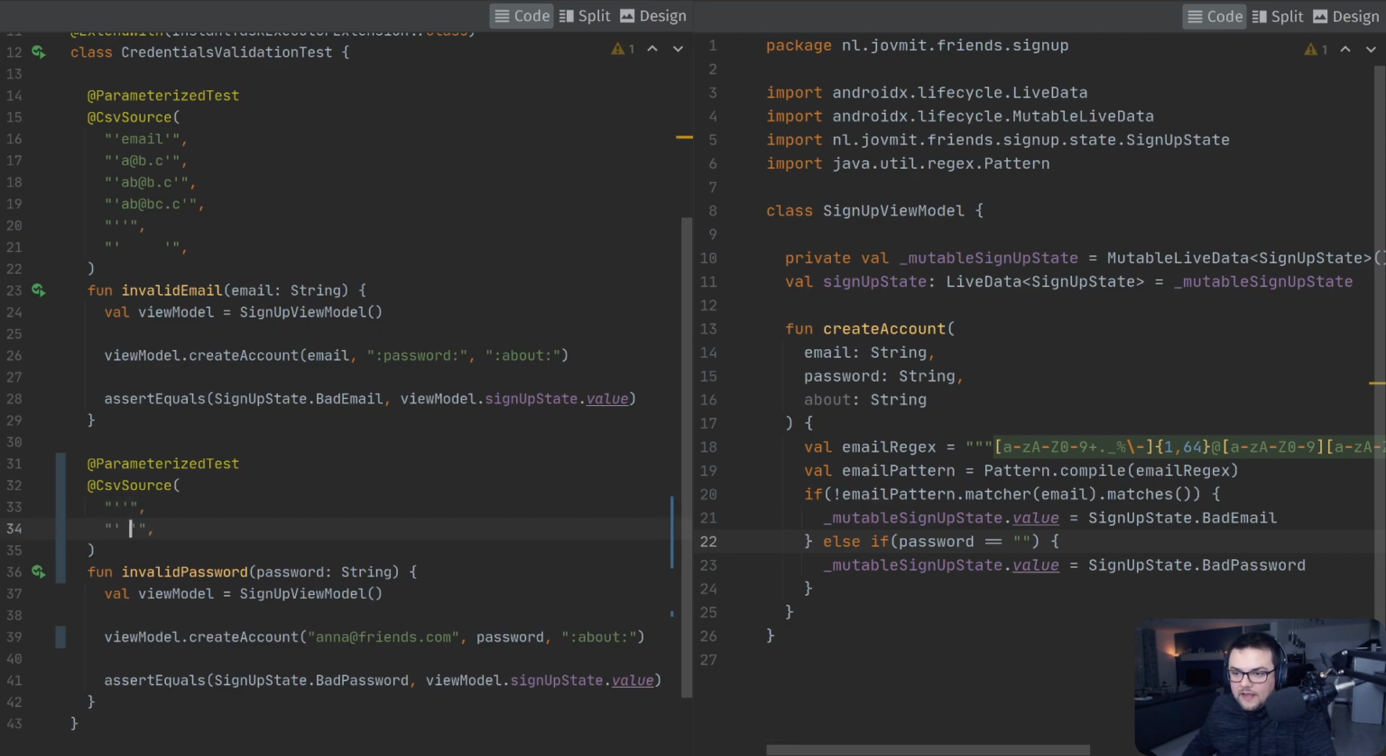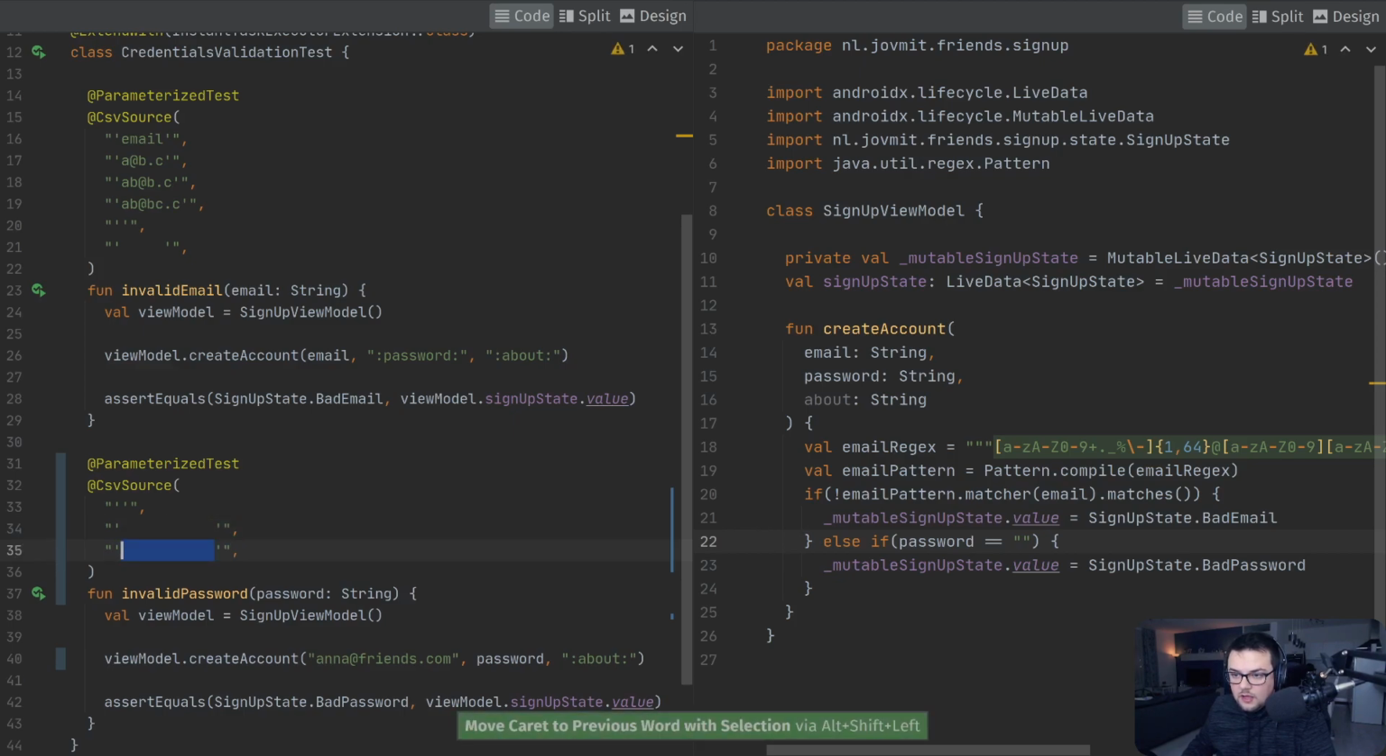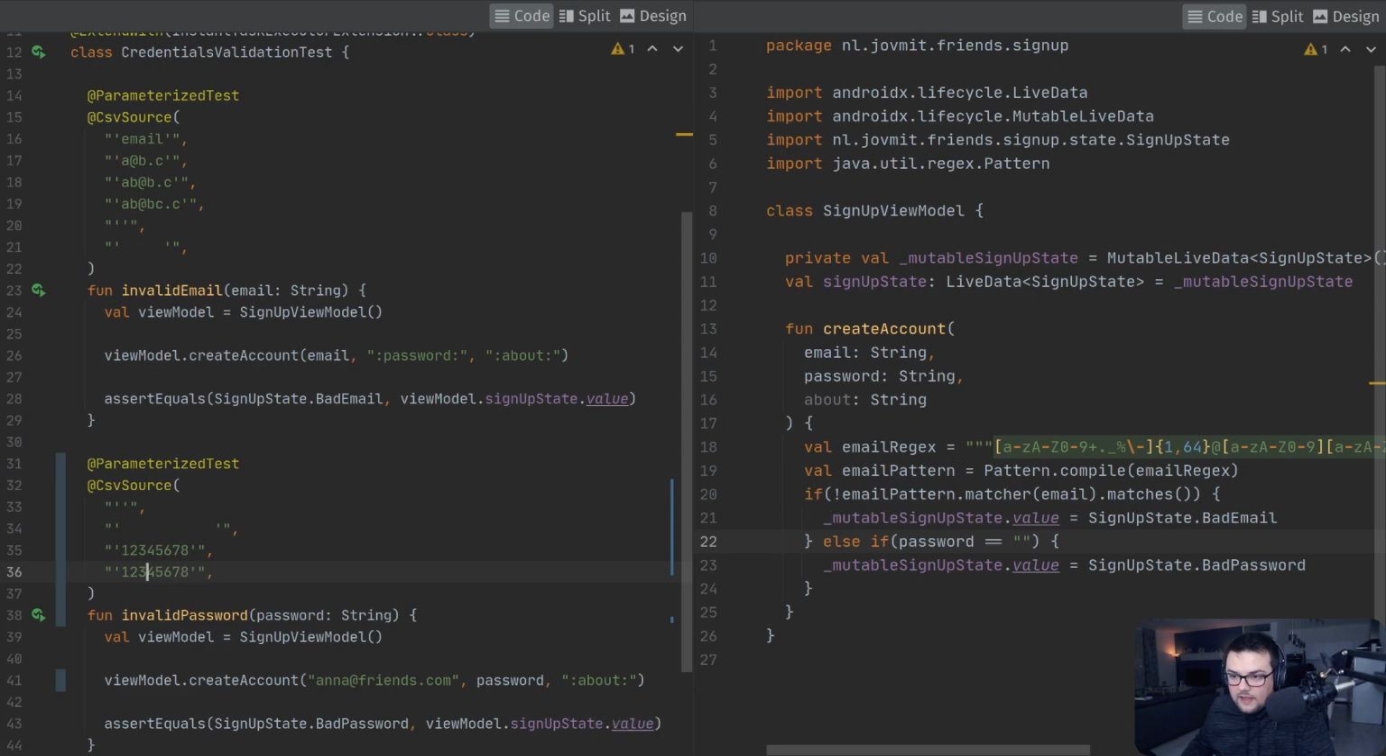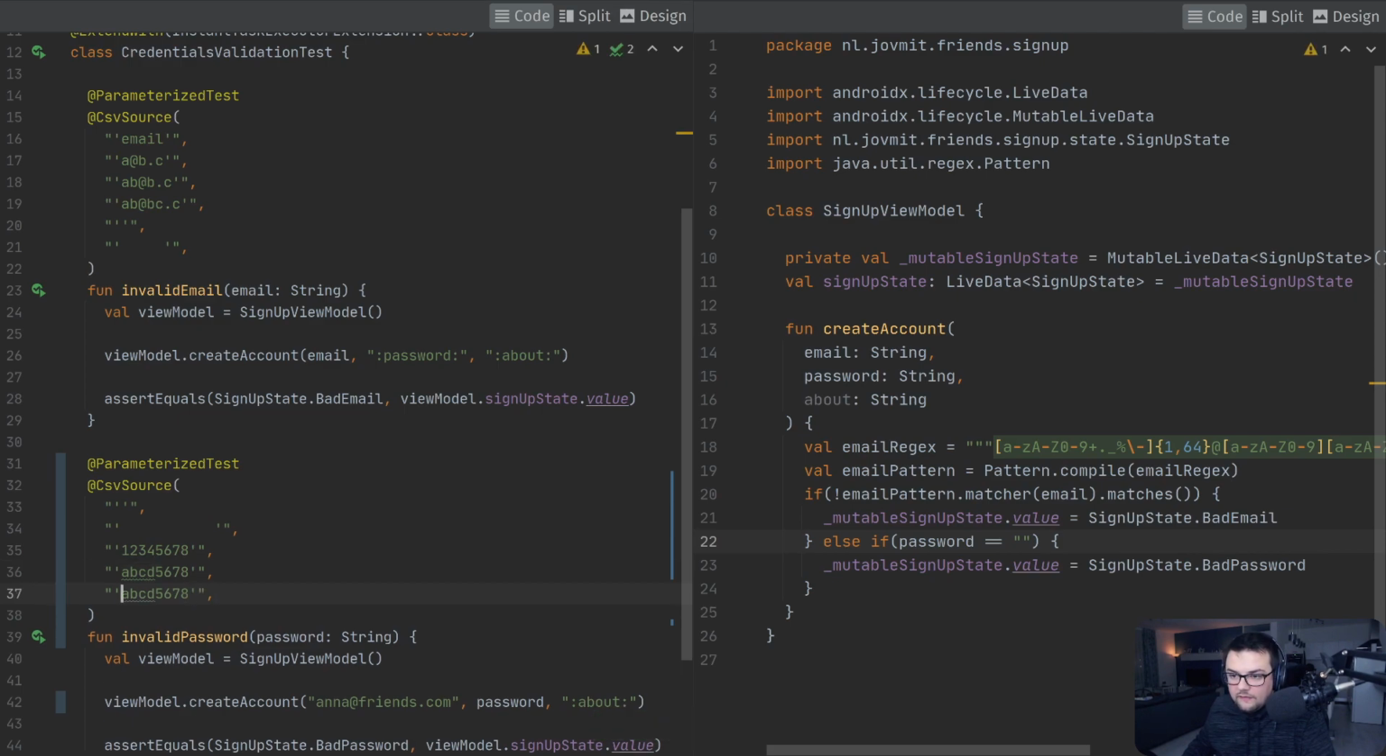So blank wouldn't be an option as well. Also, for example, 1 2 3 4 5 6 7 8 shouldn't be accepted. What if I have, let's say, A B C D and then numbers? What if I have A B C, let's say D E F, and then numbers? That should be also not accepted because it doesn't have any special characters.